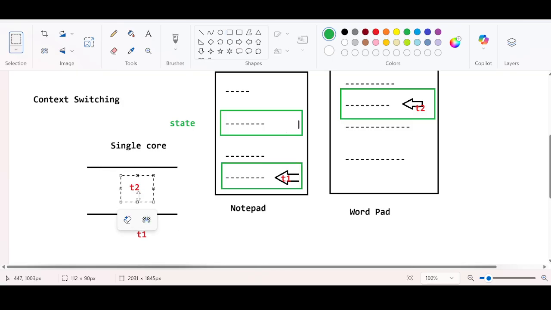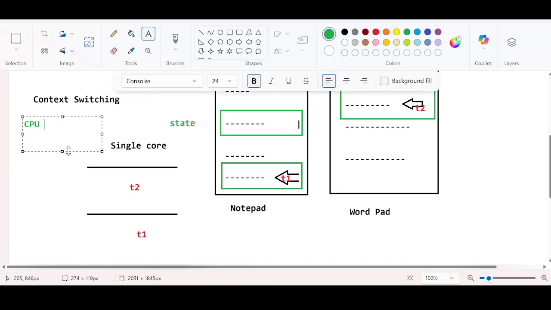Context switching. Context switching is a process where the CPU switches from executing one thread to another thread, or executing one process to another process. During this time, the CPU saves the state of the current thread.